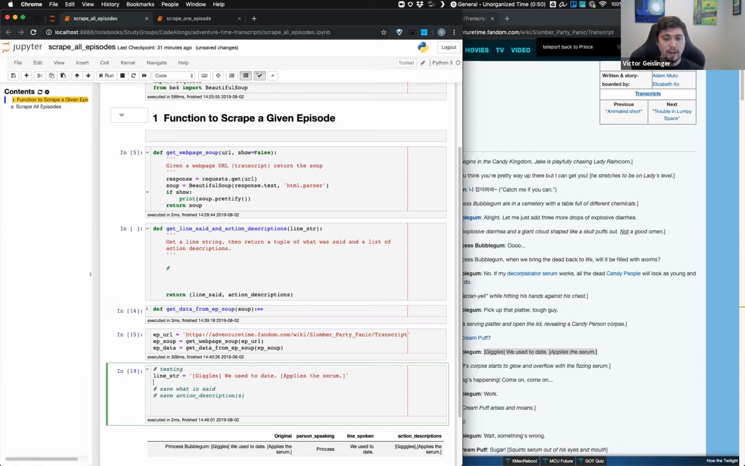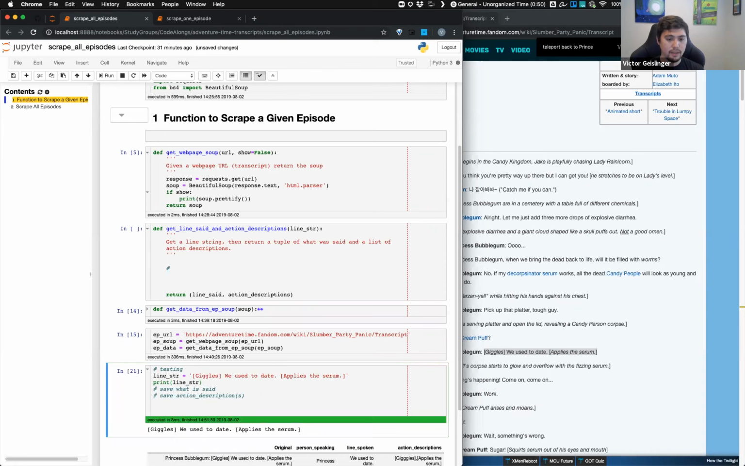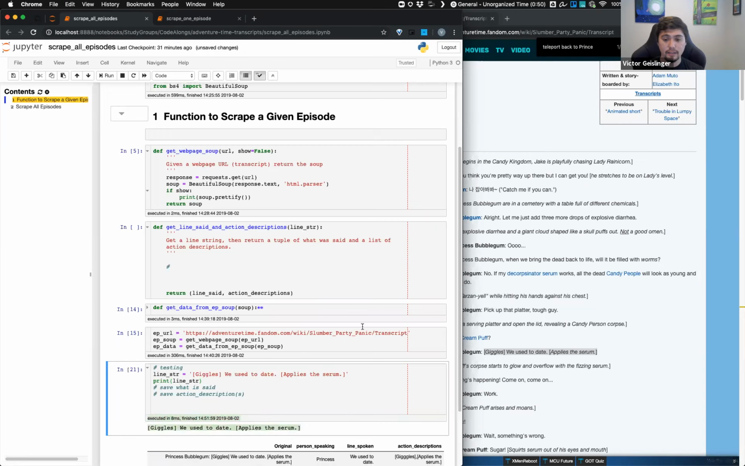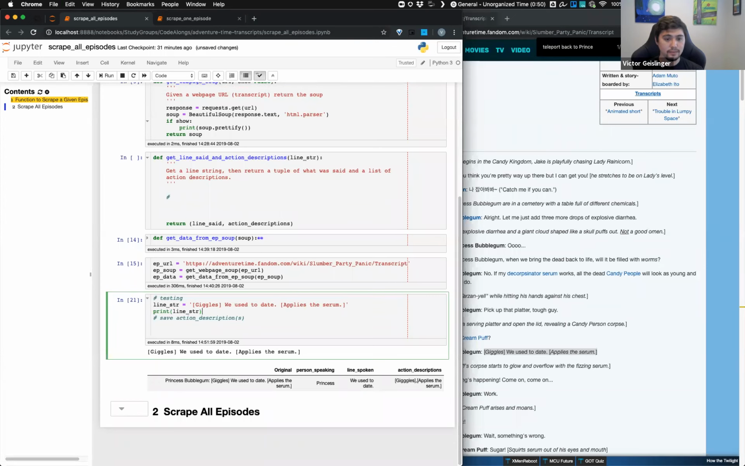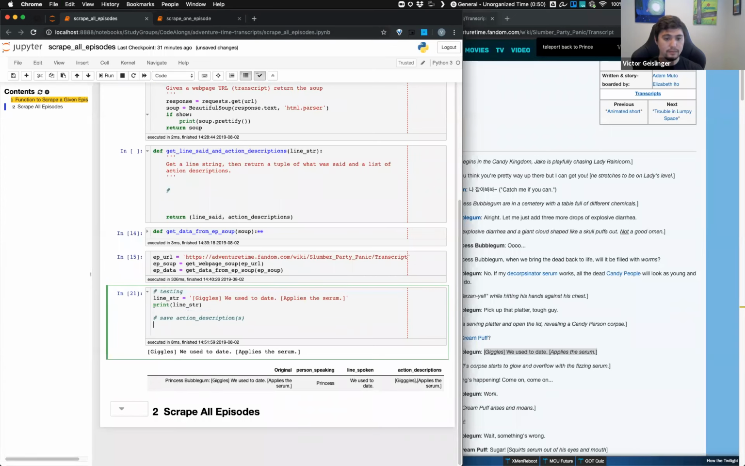So we have this line string, and I'll go ahead and print this down right here. You can see that's what's right here. But we want to find just this part. We want to get rid of these action descriptions. So anyone got any ideas of how we can do this? Throw out any idea.